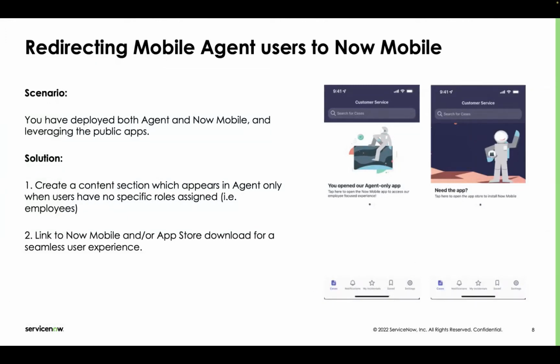Excellent. So as David mentioned, what we're going to look at today is how to redirect our employees that may have downloaded and accessed the agent app and basically are going to get confused and not have a good experience. So how can we give them a good experience instead?